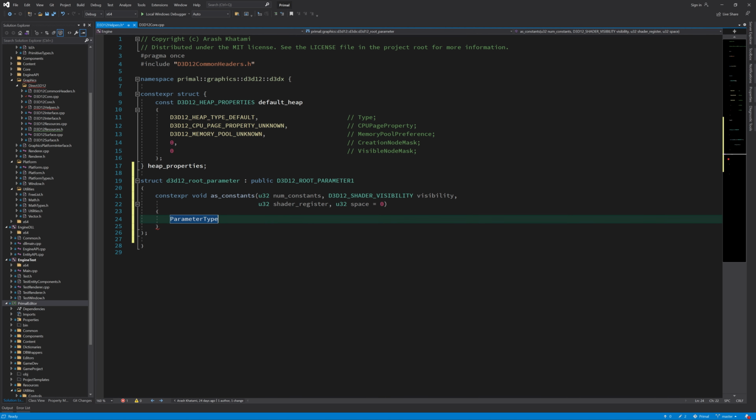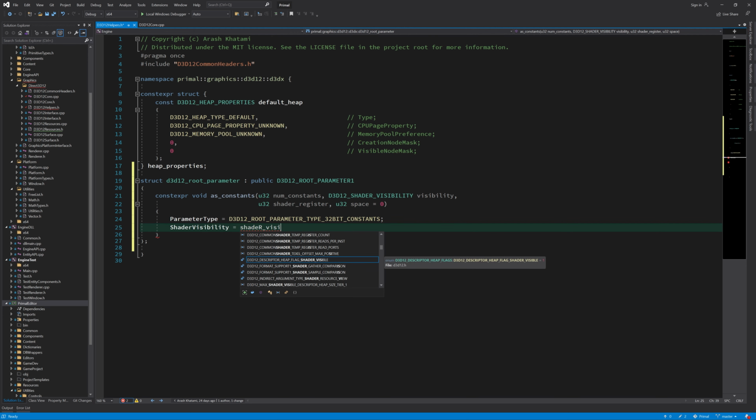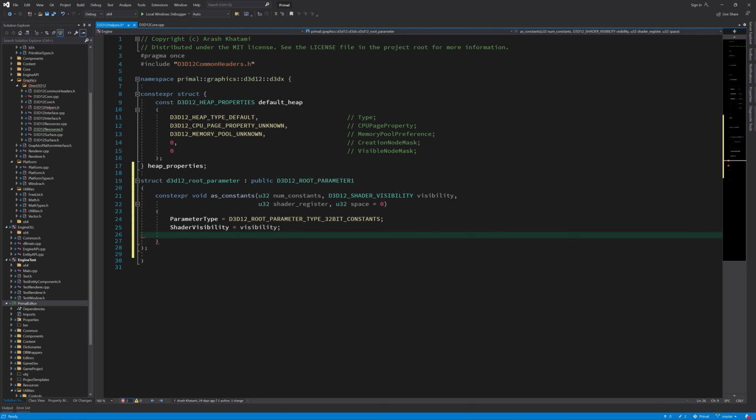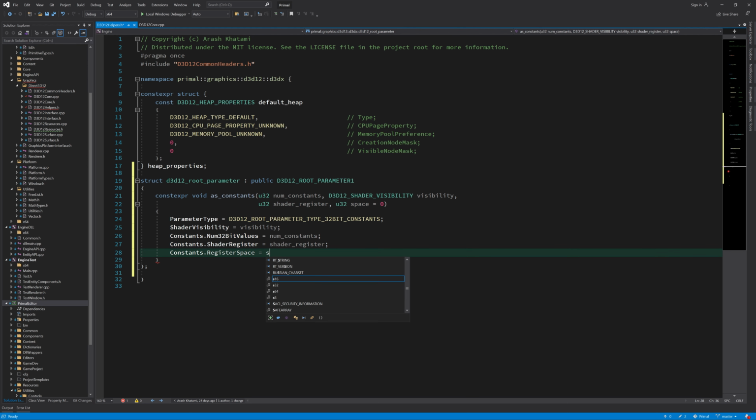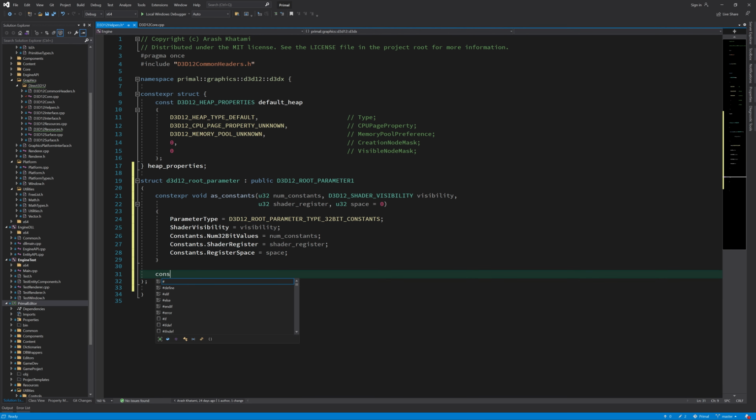Then, because we know that the user wants to use this root parameter as root constants, we can set the parameter type to 32-bit constants and fill in the rest of the members with the provided function parameters. As you can see, calling this function with just 3 parameters greatly reduces the number of lines one needs to type to fill in a root parameter structure.